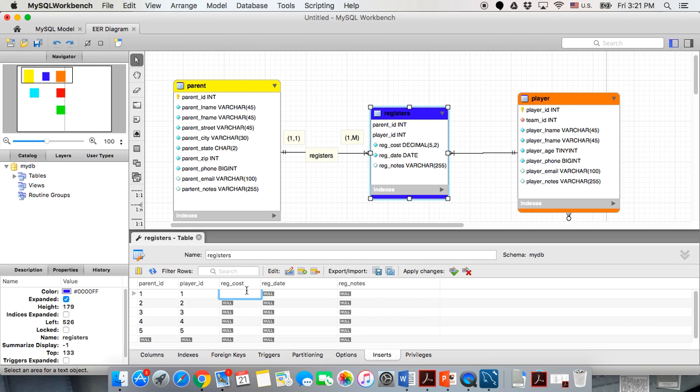And register cost, remember that's a decimal (5,2). So don't have more than 2 digits after the decimal point. So registered date, this is a date data type, so be sure you know how to enter the date data value: year hyphen month hyphen day. That's the only allowed format.